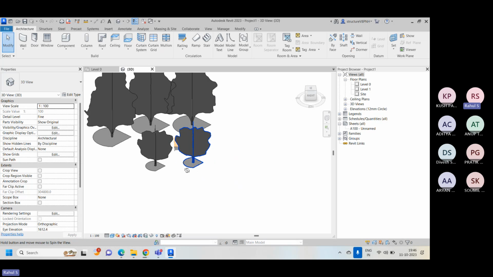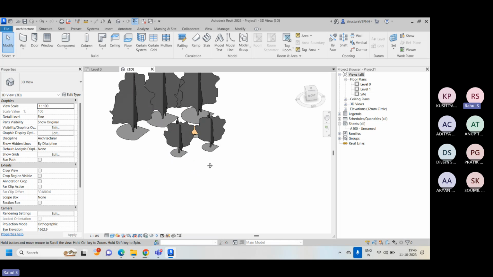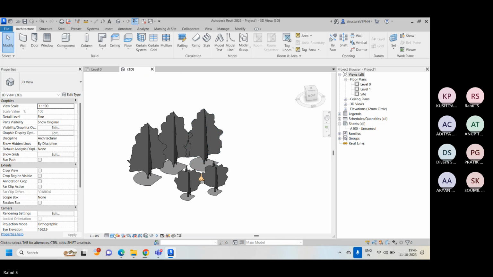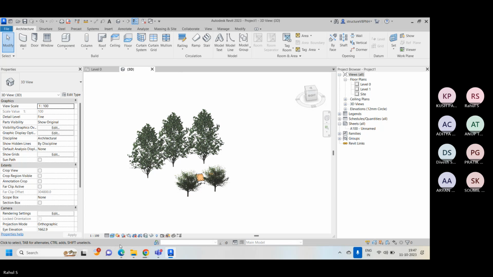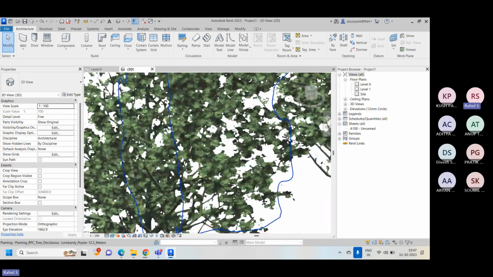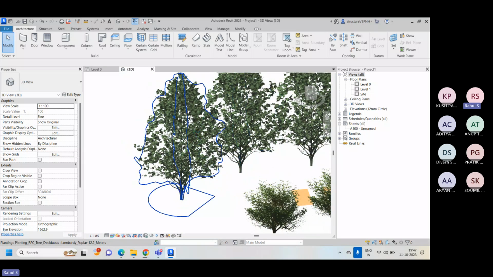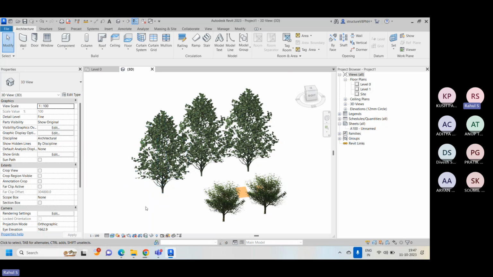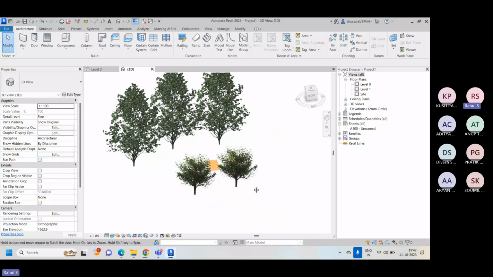If you want to see it in a proper realistic view, you just need to turn this view into the realistic mode. Then you can actually feel it's a real tree. Yes, here you can see. If you zoom, it looks like a proper tree. Still, it is not a rendered image. When you are rendering this, it looks like a real one. So it's also available.